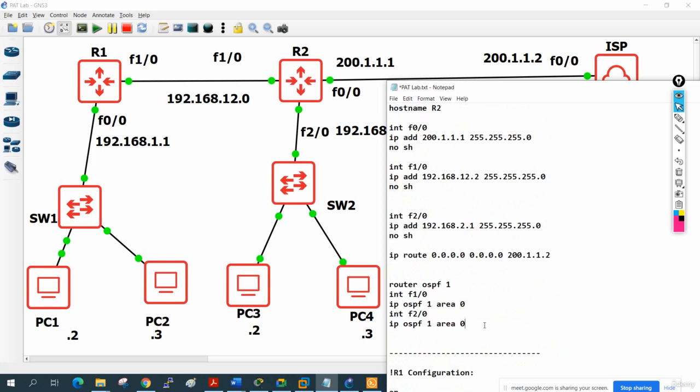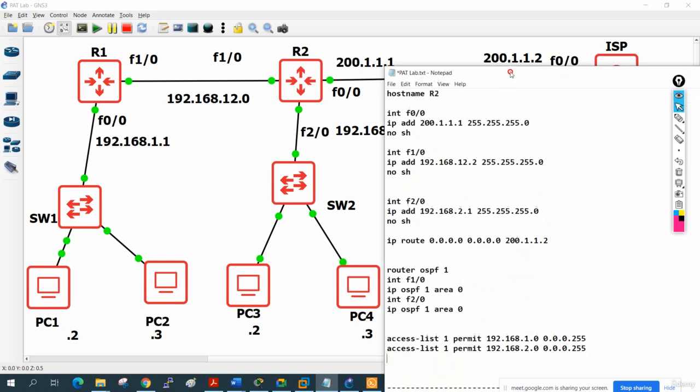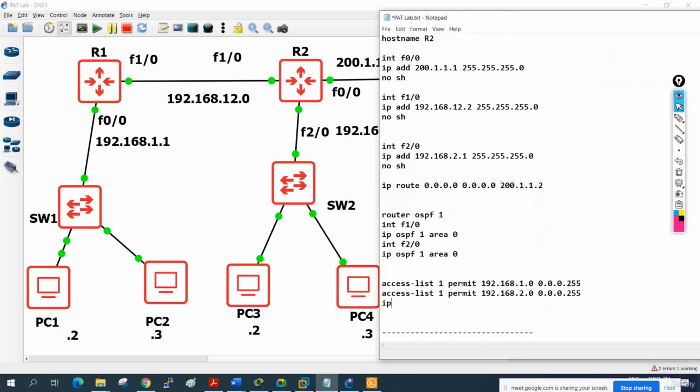I will go here and paste here. So I selected the two networks. Okay, then I will write here, after that same step, IP NAT. Let me move this up. IP NAT, and then inside, same thing, inside source.